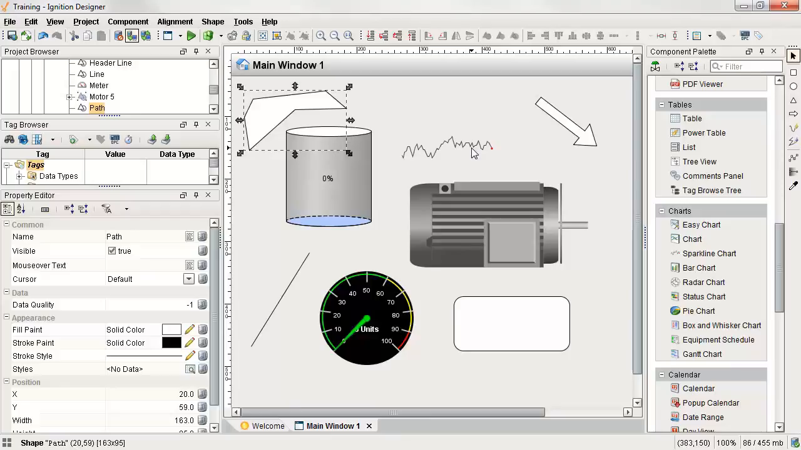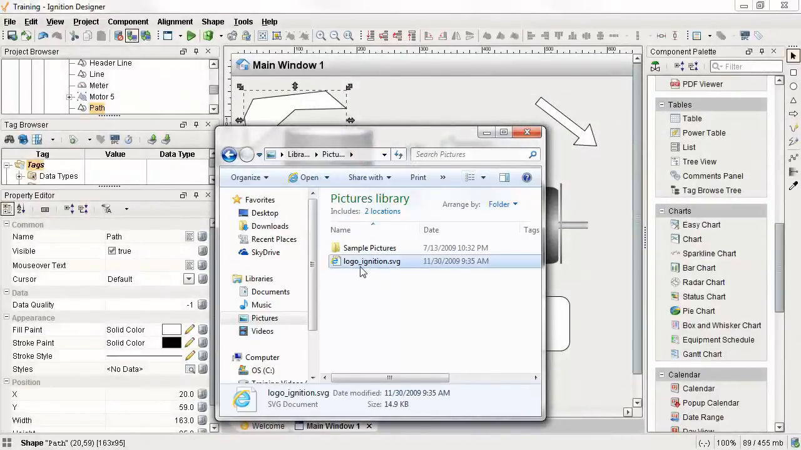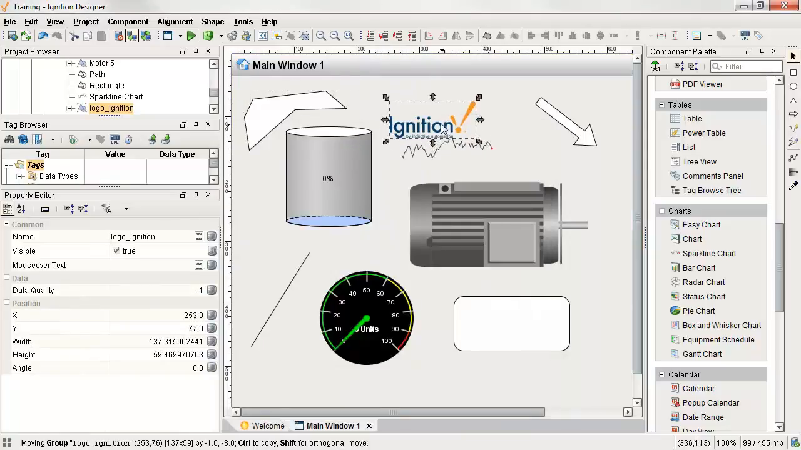Along the same lines with vector graphics, we can also import SVGs into our window. So here, for example, I have our Ignition logo here as an SVG file on my machine. So I have the folder open on Windows. I can take the SVG and I can simply just drag it onto my screen in Ignition, and that exact same logo will now be on the screen that I can work further with.